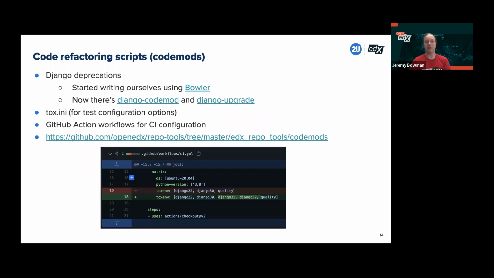Now, we've also started using scripts to do code refactoring. These are called codemods, named after a certain Facebook project. For Django deprecations, we started writing these ourselves using a framework called Bowler. Now there are 2 packages that are being externally maintained called Django Codemod and Django Upgrade that try to write scripts to automatically transform your Django using code to a version that will work with the new version without breaking compatibility with the old one. And this dramatically reduces the amount of effort to go through and fix everything that's been changed there.